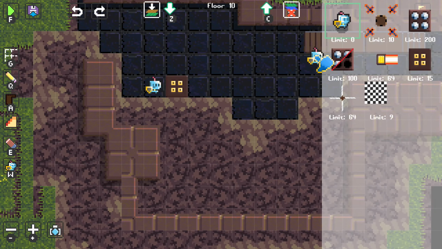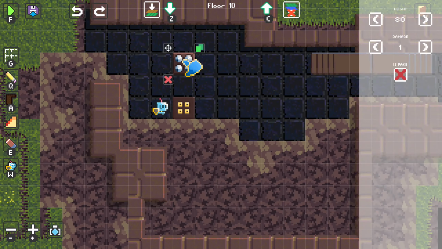Now let's talk about enemies. So the first one and the simplest one is spikes here. If I place it here and I click on it, I see a parameters menu allowing me to change the height of the element, the damage of the element, and whether it's fake or not. Let's talk about each one in detail.